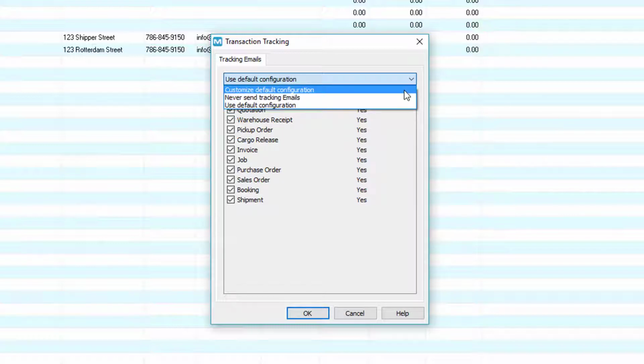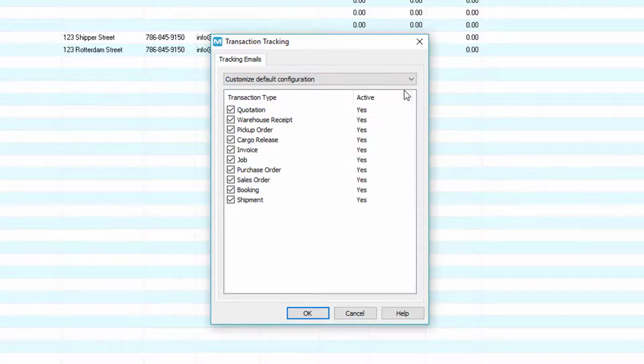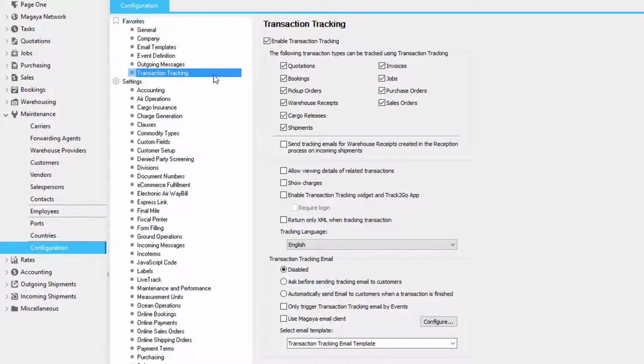Let's look at customizing the default configuration. For this particular customer, we can choose what transaction types to configure. You can uncheck one if you don't want this customer to get this type of transaction tracking email. Notice that the default configuration options are found within the transaction tracking configuration menu.